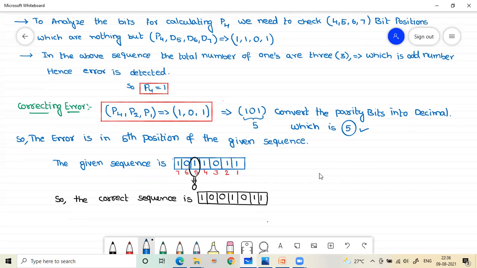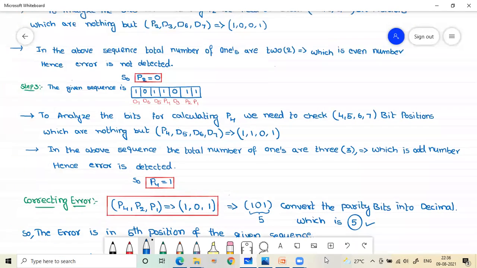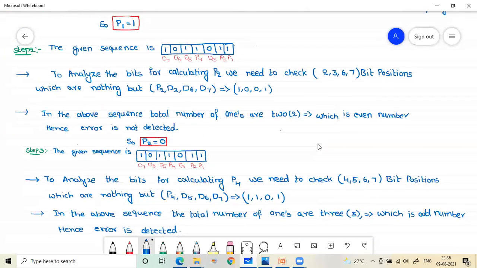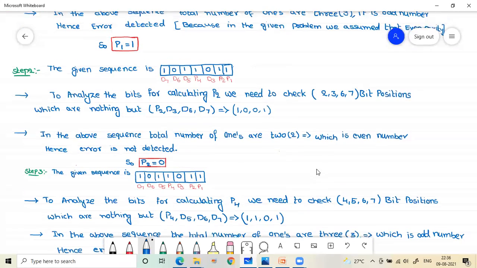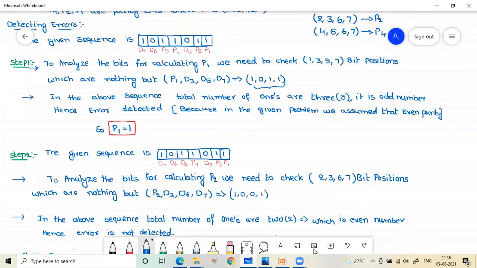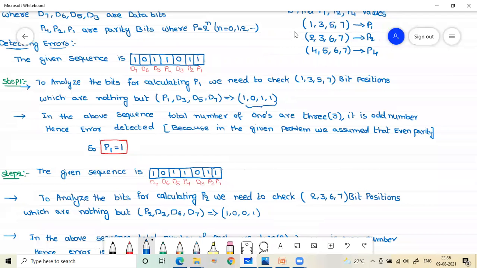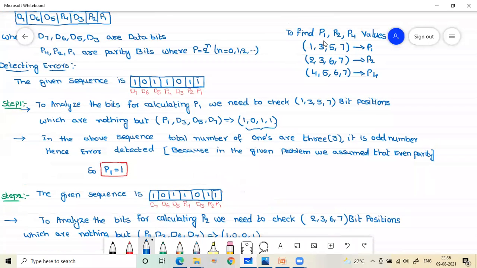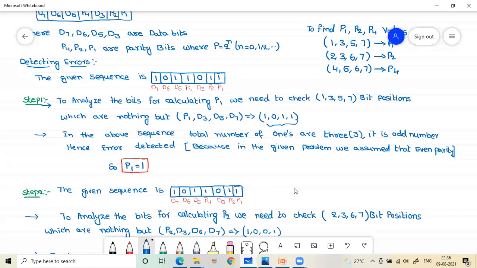How we are calculating that fifth position: based on these 3 steps. One more important point here: to follow step 1, step 2, step 3, we need to know the position values of these 3. To find P1, P2, P4, we need to remember this sequence. Actually, there is a process to find these values, but it is not required now. So you have to remember this one, then the concept is the same.